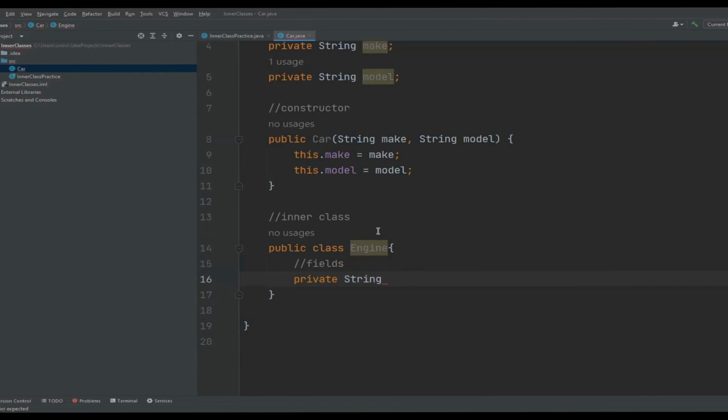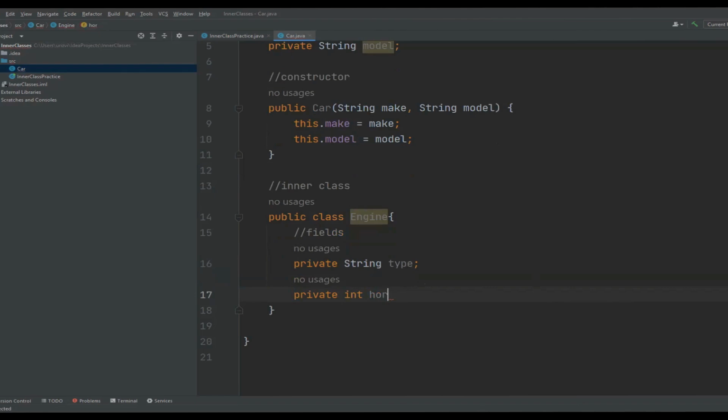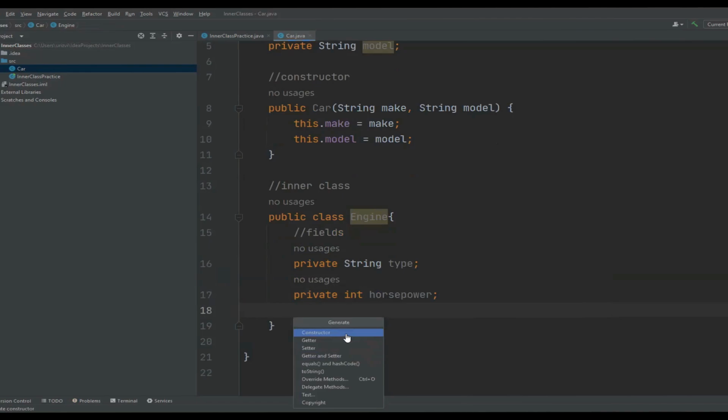We are already using model up there. Type, we can just do type of engine, right? And then I want to stick with two, so we can do horsepower. Horsepower, set it to int, or we can set it to double. And I'm going to right click, generate, and add it.